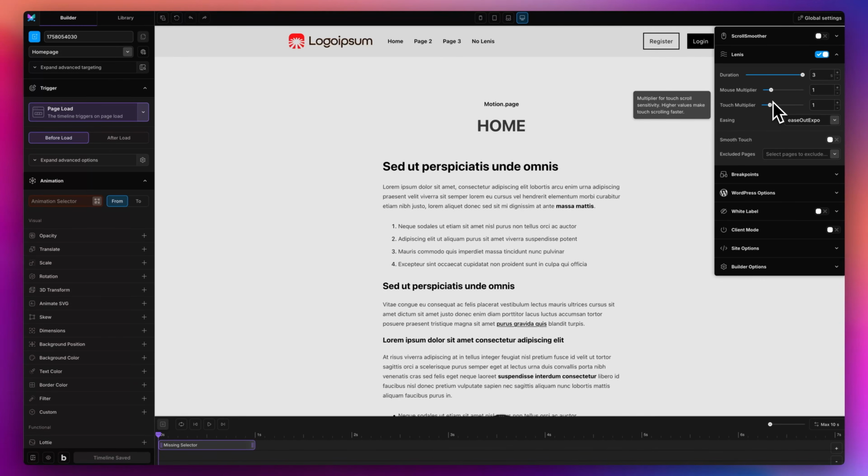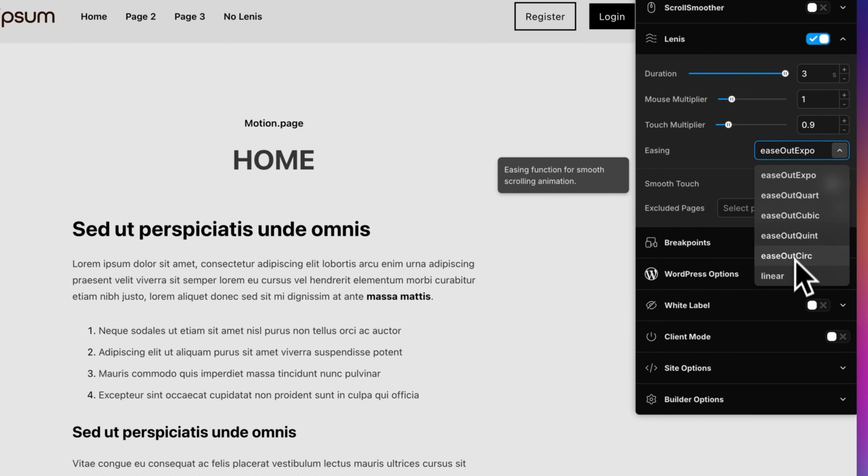The touch multiplier is the same idea, but for swipes or single finger trackpad drags. This is also useful for smartphone devices and has the same effect as the mouse multiplier. The next drop down is easing. This is the motion curve. So ease out expo, for example, gives a quick start and a smooth stop. Here is the drop down showing our examples of different easing.